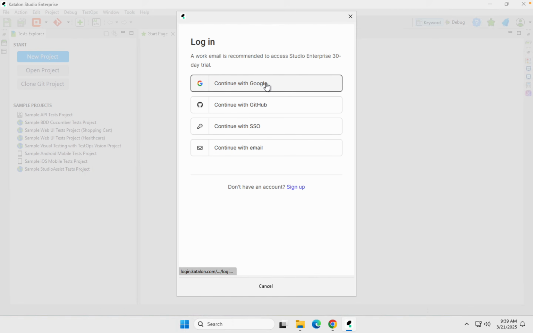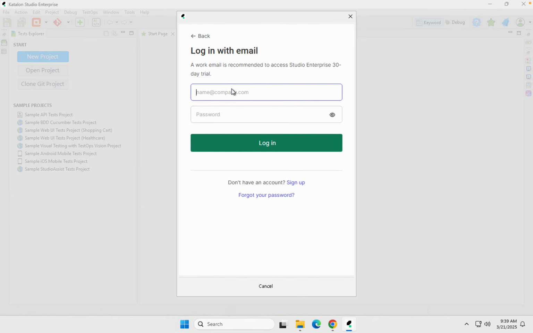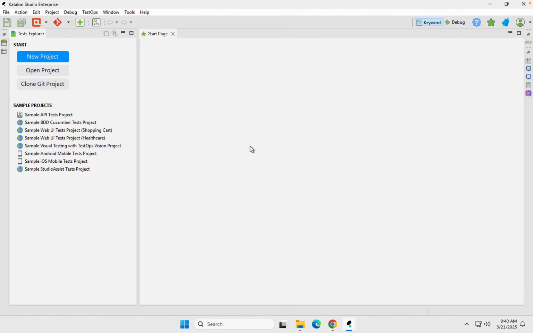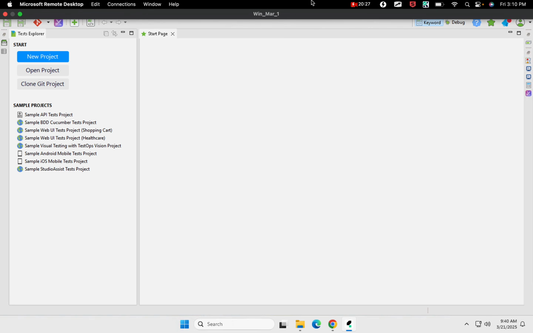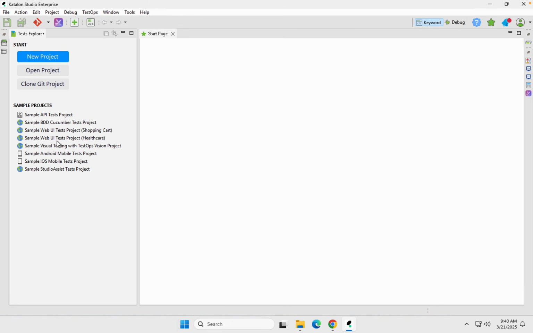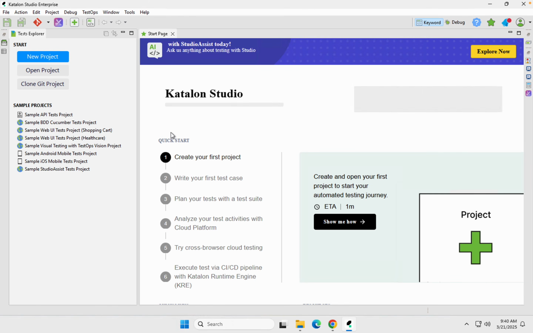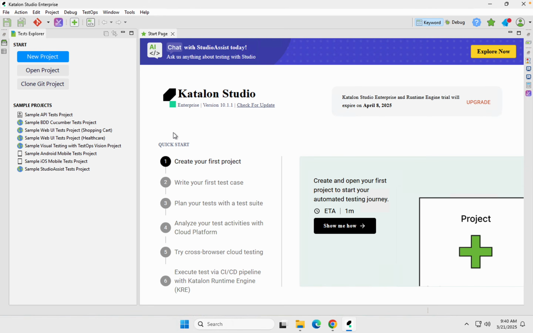So based on whatever options you have used for login while creating the account, you can use it. So in my case, I'm going to use the email and password and login. And once you log in, you will see Katalon Studio has started and you will see the start page here. Okay. And in a moment, I will tell you about the different sections and features.